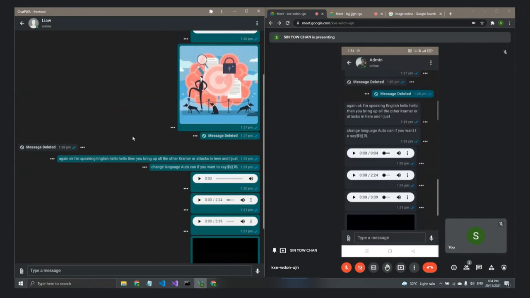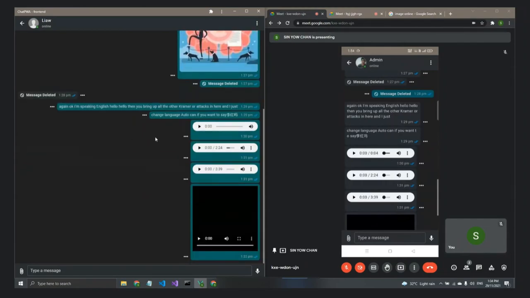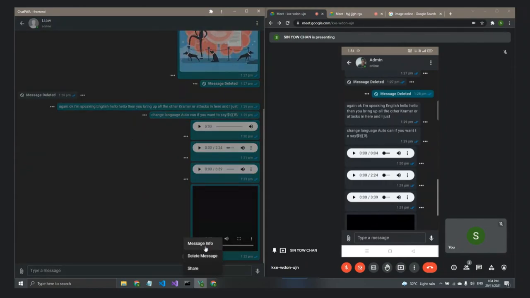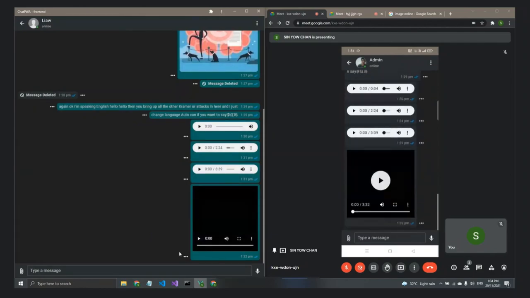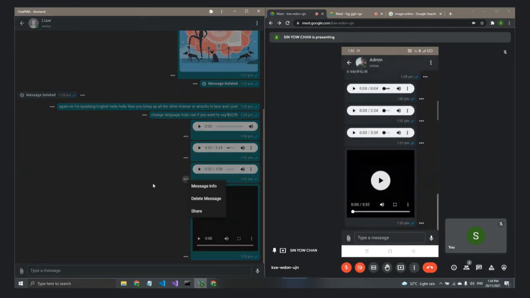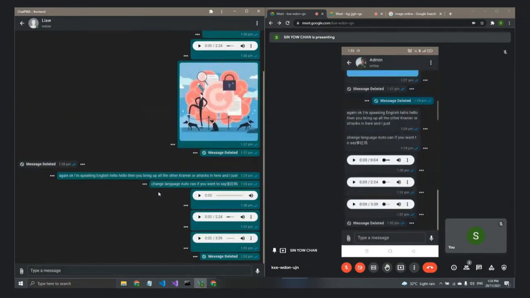Which is you can revert back what you do. And then you can also delete any other message. This message also can. So if I delete, it takes time, maybe you need a while. I think he's lagging. Okay, message deleted. And then, next.